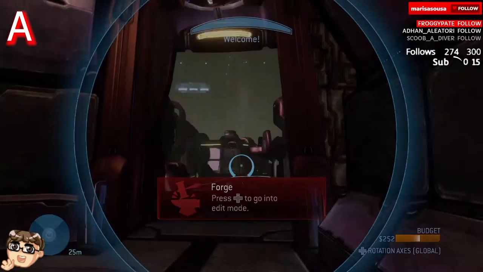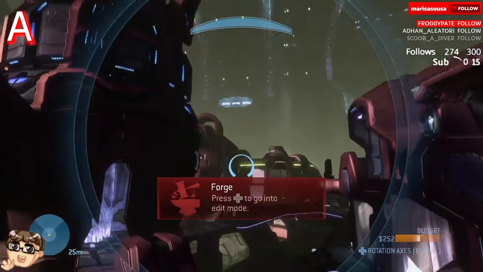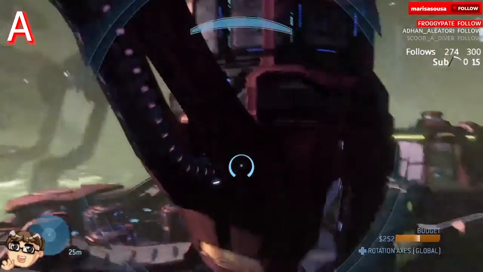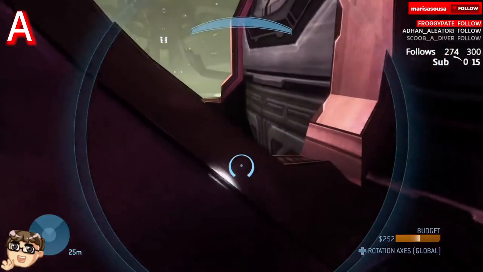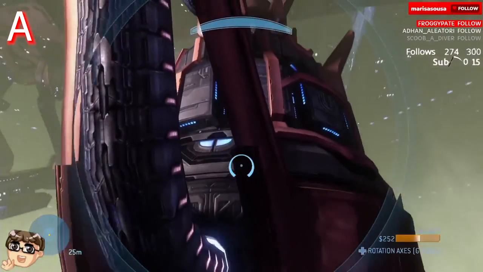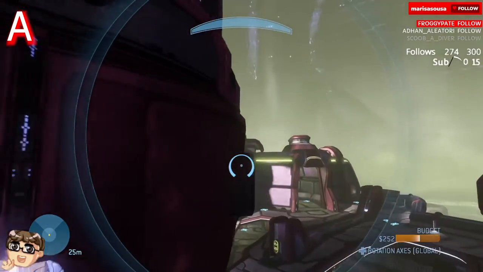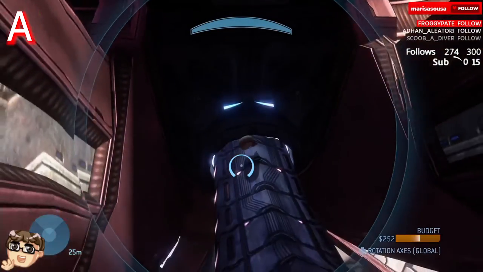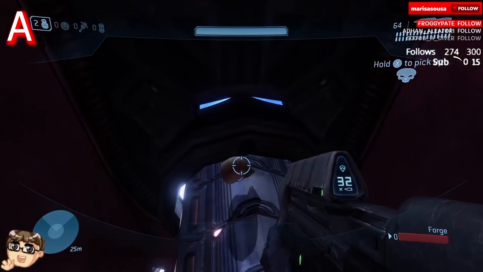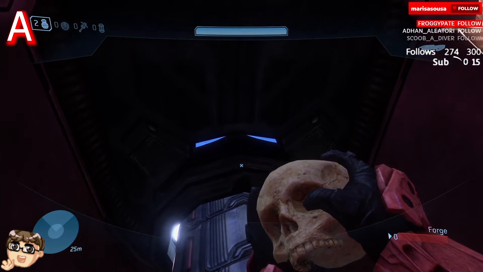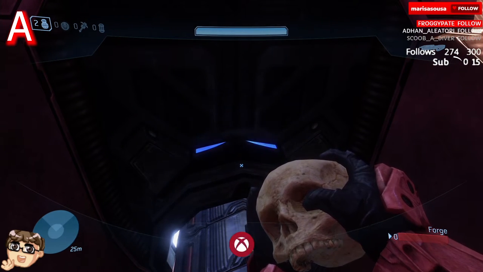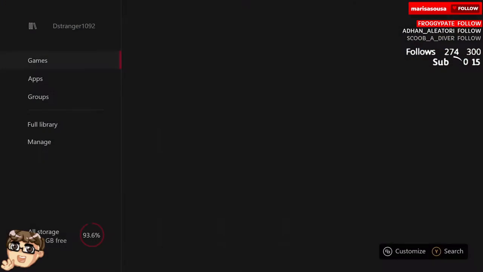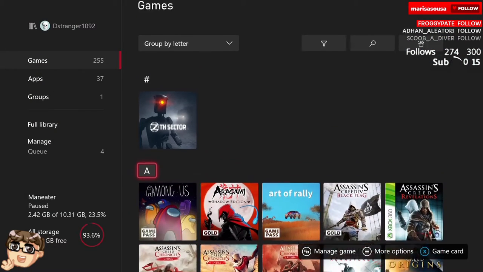So, let's see. Where is she? Yeah, it would be up here-ish. Yeah, it should be either this side or the other side. Yeah, there it is. And there we go. Assembly skull.